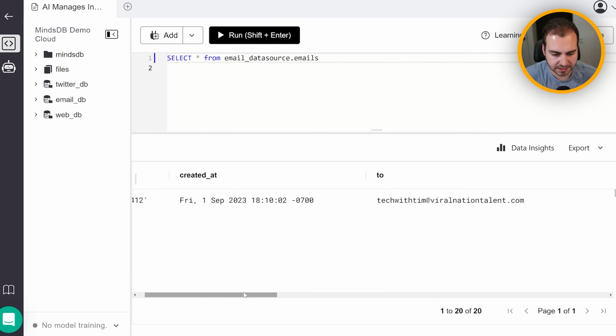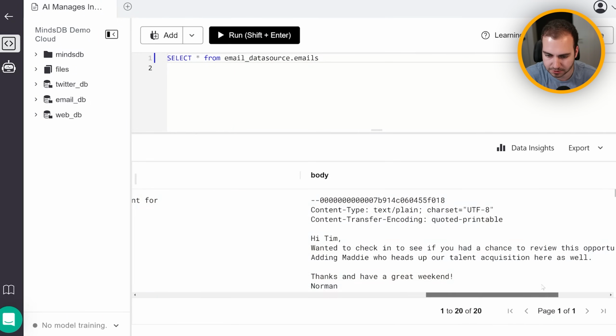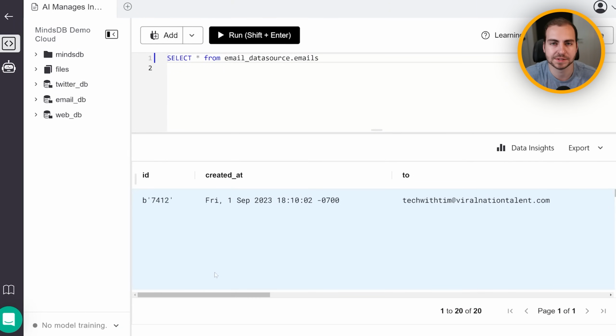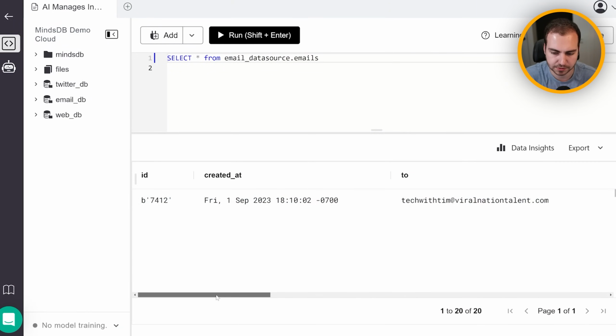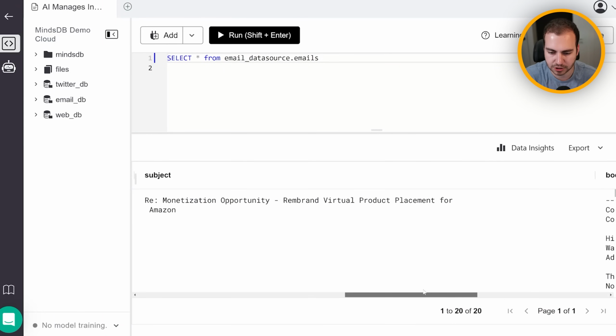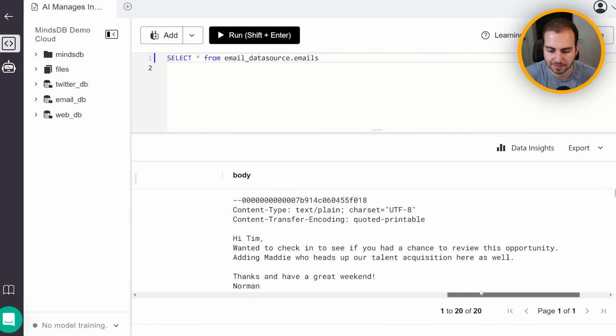All right, so that query has finished running, and you can see that it's giving me a bunch of different columns, right? ID, created at, to, from, subject, body, etc. Now, some of you may be saying, okay, well, that's useful, but I would want to use this in an app. Again, you can actually connect to this from code. There's all kinds of tutorials from MindsDB. Regardless, you see that we're getting some emails. I don't really want to leak too much information, but I think this is fine. If you guys see monetization opportunity, you can imagine the emails that I get.